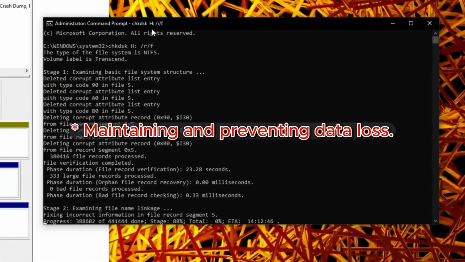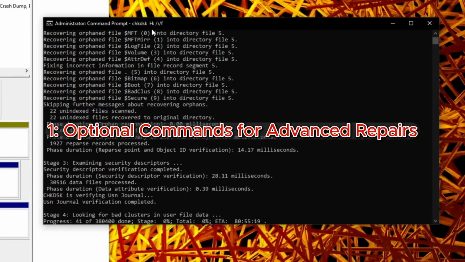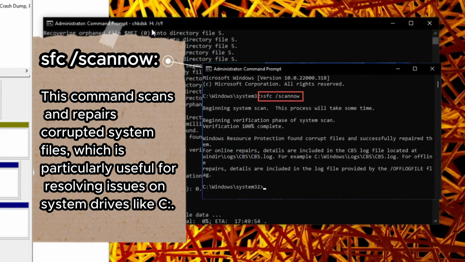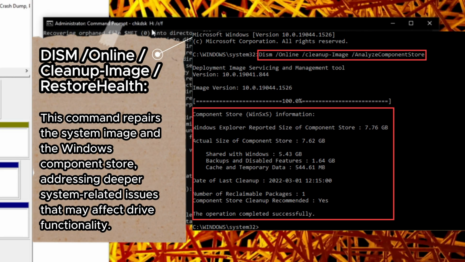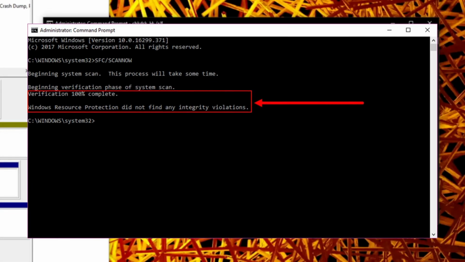While the scan completes, here are ways you can maintain your data and prevent data loss. Optional commands for advanced repairs. 1. sfc /scannow. This command scans and repairs corrupted system files, which is particularly useful for resolving issues on system drives like C. 2. dism /online /cleanup-image /restorehealth. This command repairs the system image and the Windows component store, addressing deeper system-related issues that may affect drive functionality. These advanced commands ensure that your operating system and related components are in good health, preventing system-level corruption from affecting your drives.